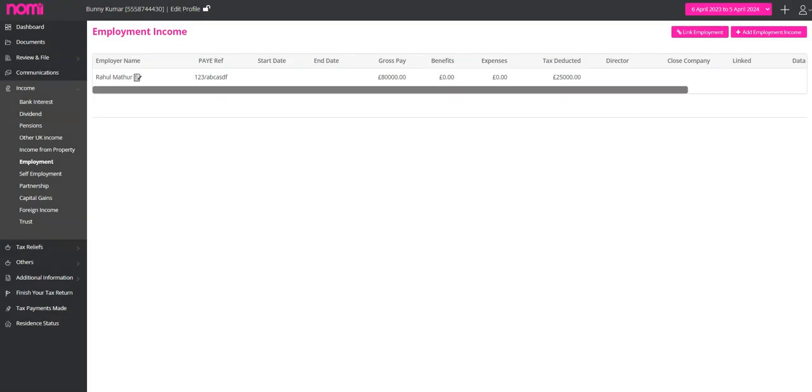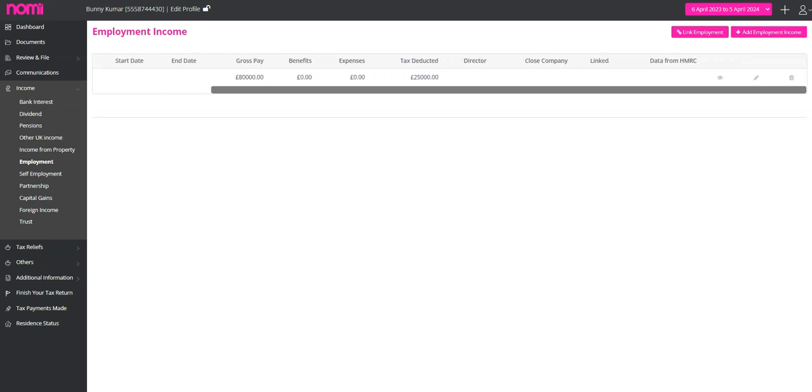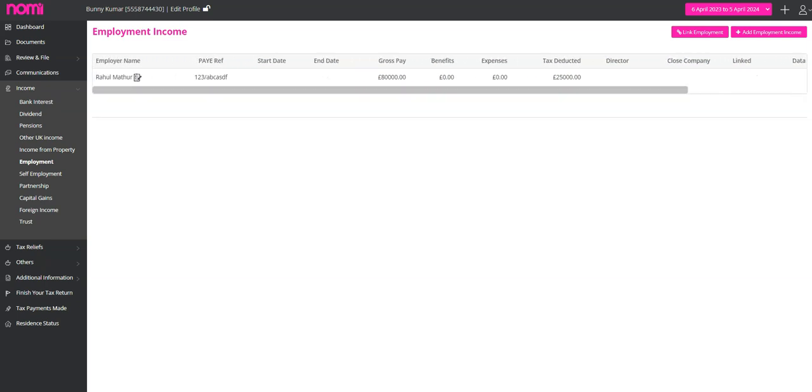Now we can also see on the screen that this data we have fetched from the tax questionnaire. So through the tax questionnaire also we can get the data here, and apart from this we can also fetch the data from HMRC. If there is any information which HMRC holds with regard to the employment of that individual, then we can get the data from HMRC, and that data is also populated here.